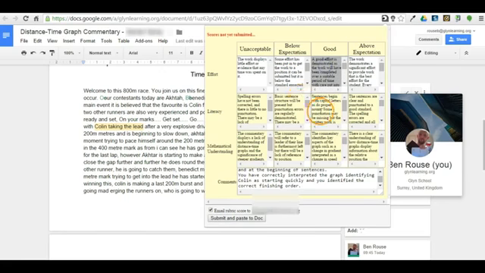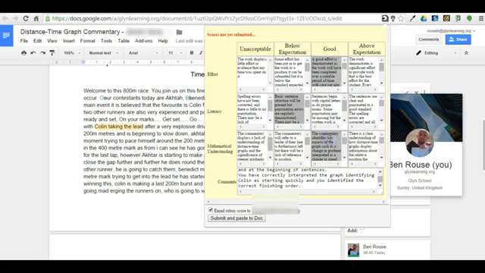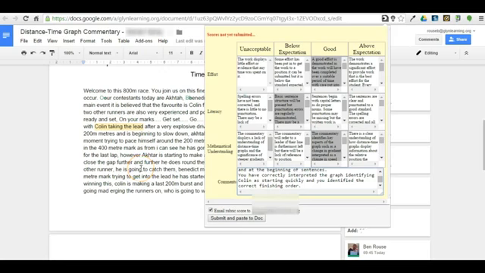So once I've written the comment, I can select the level of the work. For effort, I've gone for good. For literacy, I've gone for below expectation because there was some lack of capitalisation and some punctuation that needs to be improved. And mathematical understanding is good. They've interpreted the graph correctly, and the commentary relates to the race.